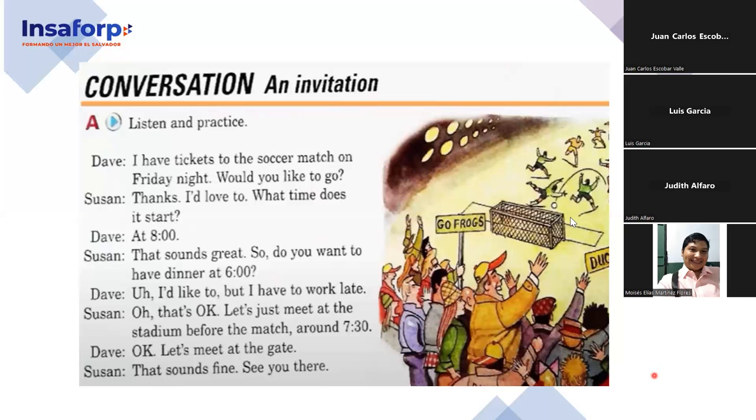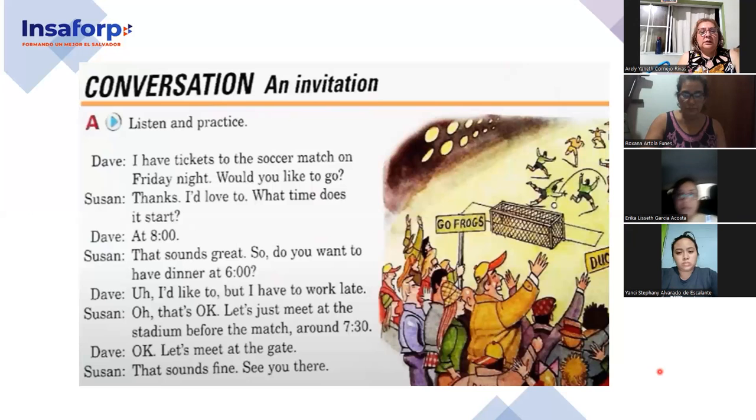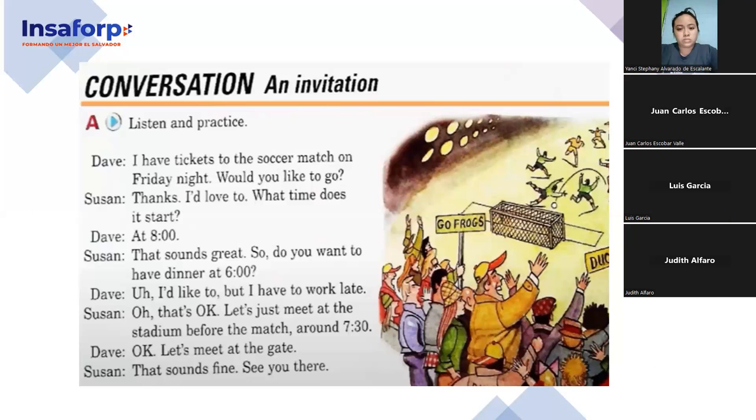¿Van a cenar ellos juntos? Are they having dinner together? Yes. Okay. So, I have 3 yeses. Very good. What do you think about that, Moises? Are they having dinner together? Es que tengo una pequeña duda con él. I'd like to, but I have to work late. No van a poder ir. Eso que está ahí, la contracción, I'd, es como que diga I would, yes? Que en caso, pues, significa, me gustaría, yes? Sí, exacto.